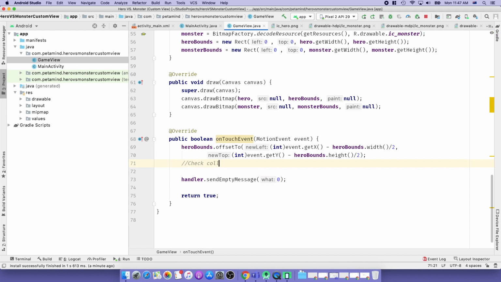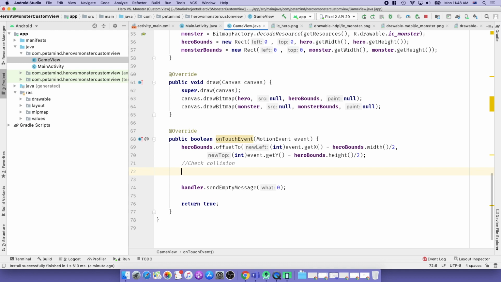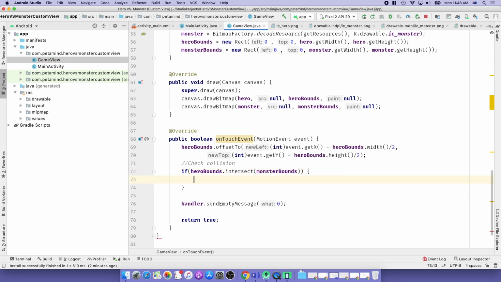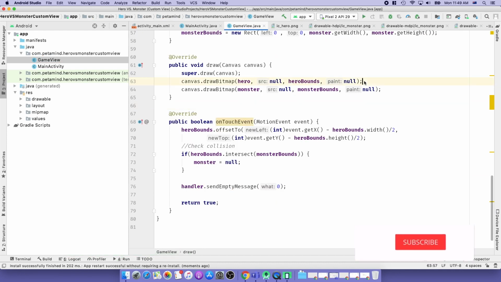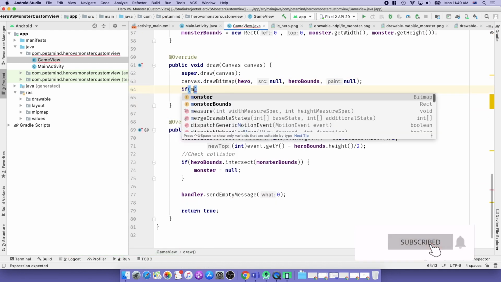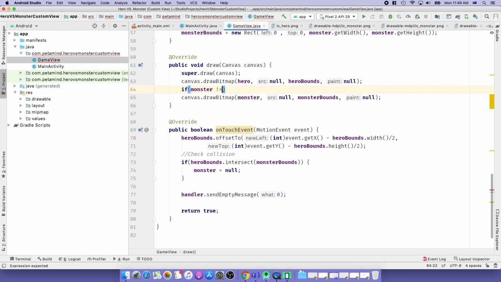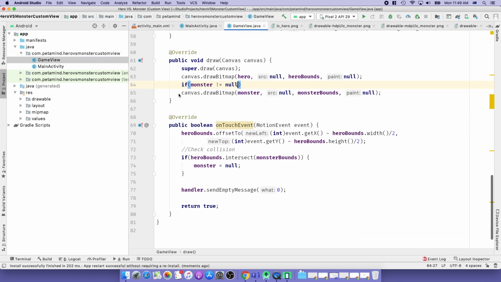Now we will modify our program so that it can detect the collision between the hero and monster. It is pretty simple. All we need is to check if the two bounds overlap using intersect method. When the monster hits the hero, the monster will be destroyed, so we set it to null. And we also need to add the condition while drawing to make sure that we don't have the null pointer exception.